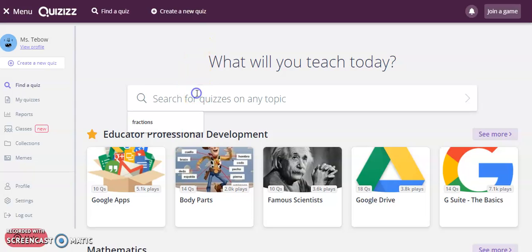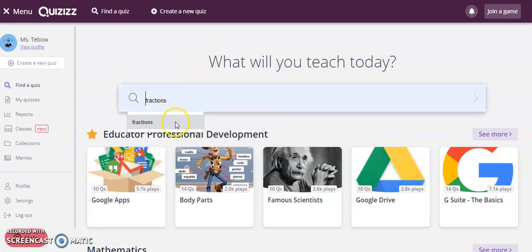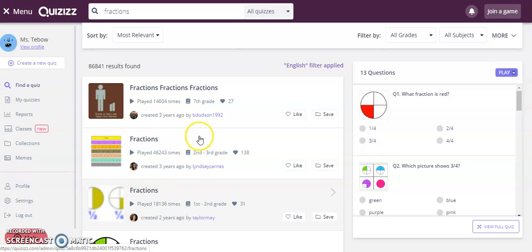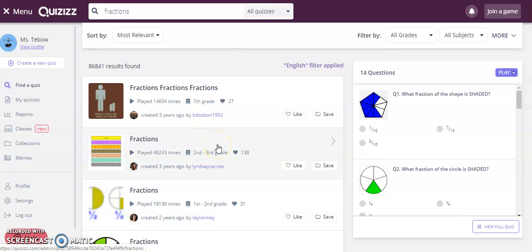So for example, if we search for a quiz, let's say on fractions, you're going to see again we have tons of results over here. We can hover on any of these to get a preview of what they're going to look like, and in the previous video we saw how to edit them.